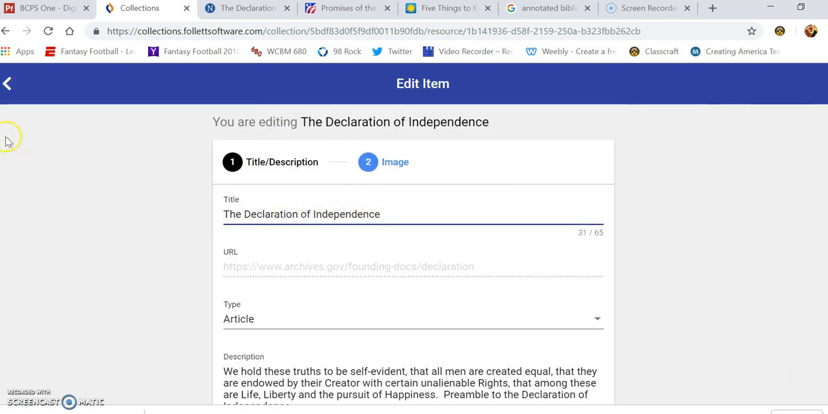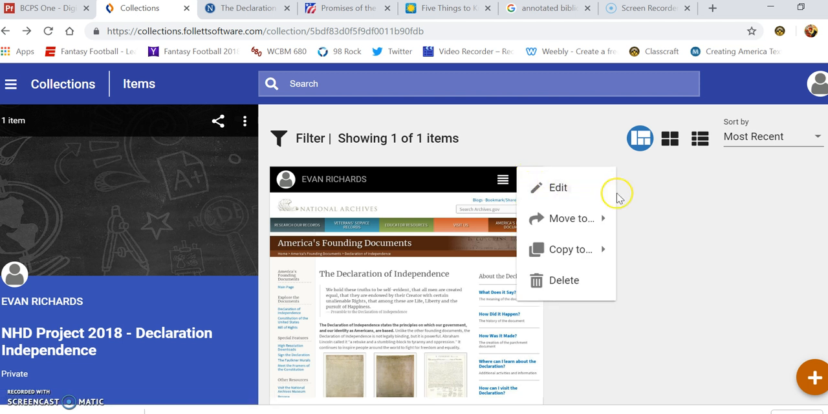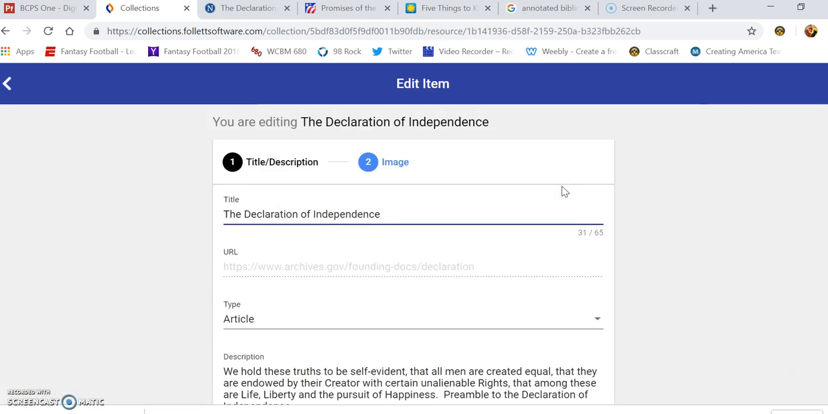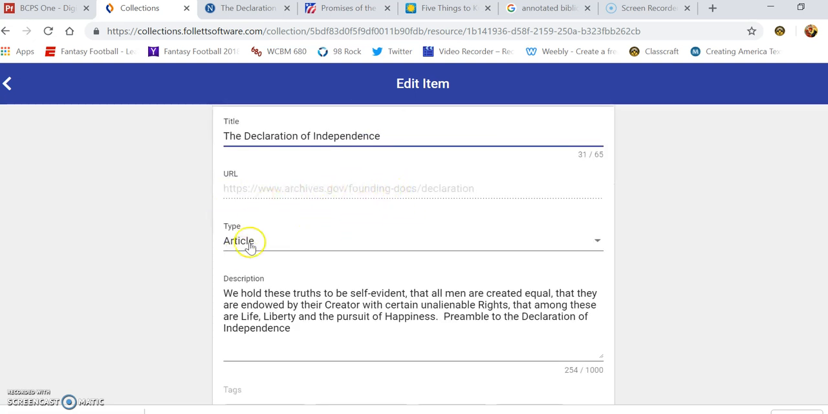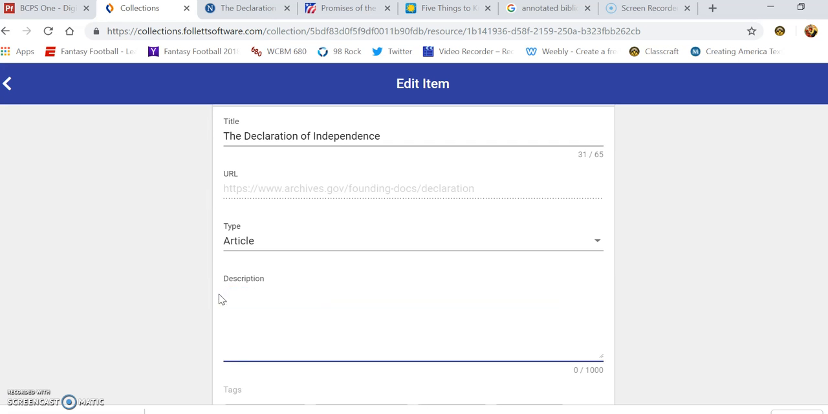Here's what I needed. So if you click on edit, I'm going to go back. They've changed it a little bit. So I click on edit, and I've got my title of it. I've got the URL right here, and now I've got this description right here. Now you want to get rid of their description because you want to put it in your own things.